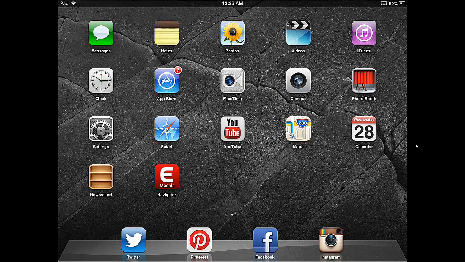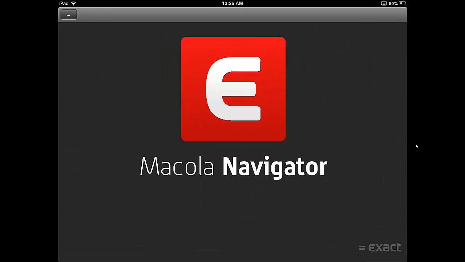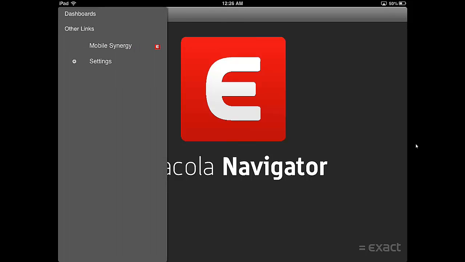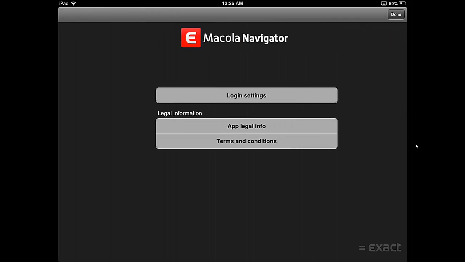As you can see, I've got an iPad app right here up. We're going to jump into the Navigator application by clicking on it. Here's the Macola Navigator application. As it starts up, you get a menu on the upper left hand screen. We've got some standard things in here. We have a settings option. This is where you set up your login information. When you first set up the application, it'll ask you for your login credentials. They also have your terms and conditions and legal information as well.